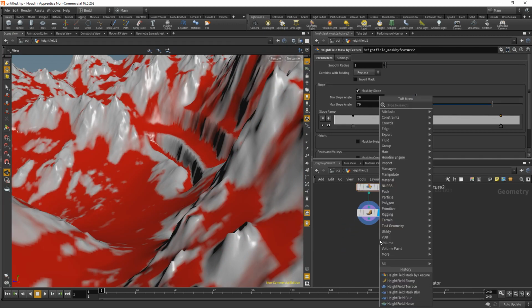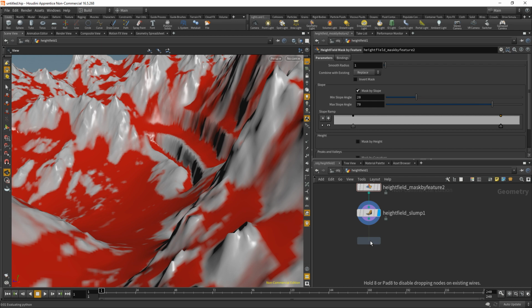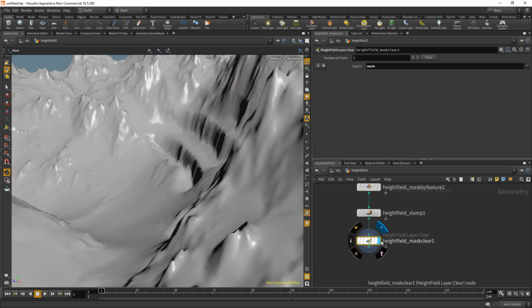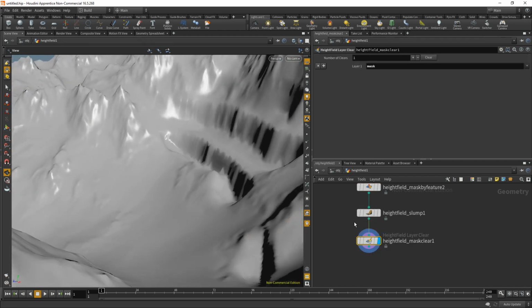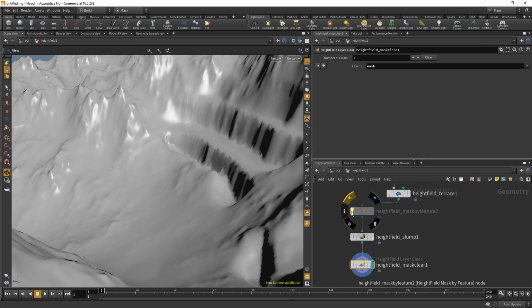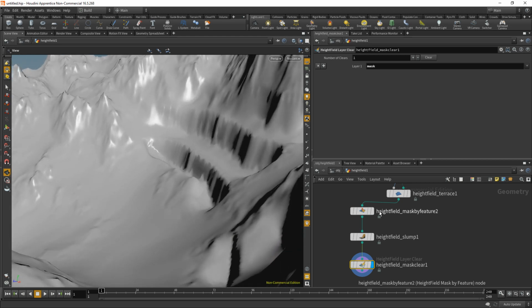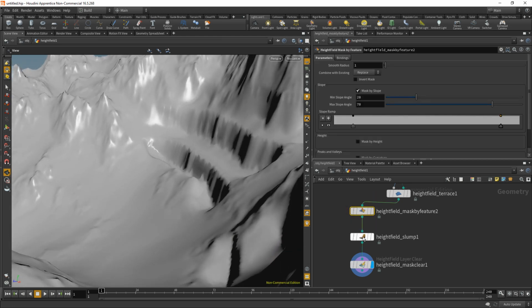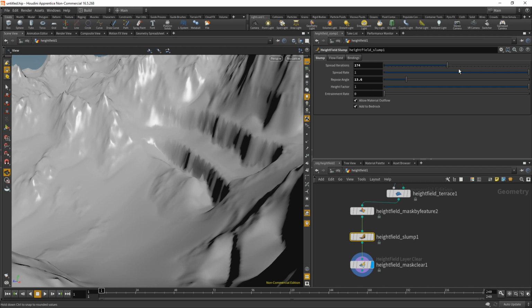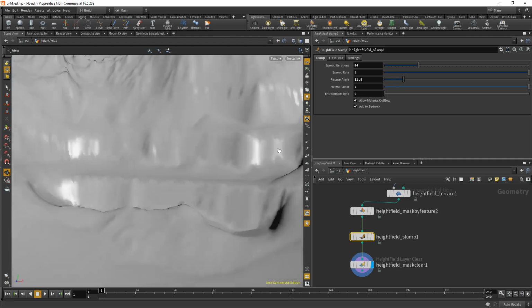So now you can actually start to see the difference. To demonstrate, I'm going to add a clear. Okay, so now we can see the difference with and without the mask. So you can play with these values a little bit, to see how much dirt you want to add in the concave shapes.